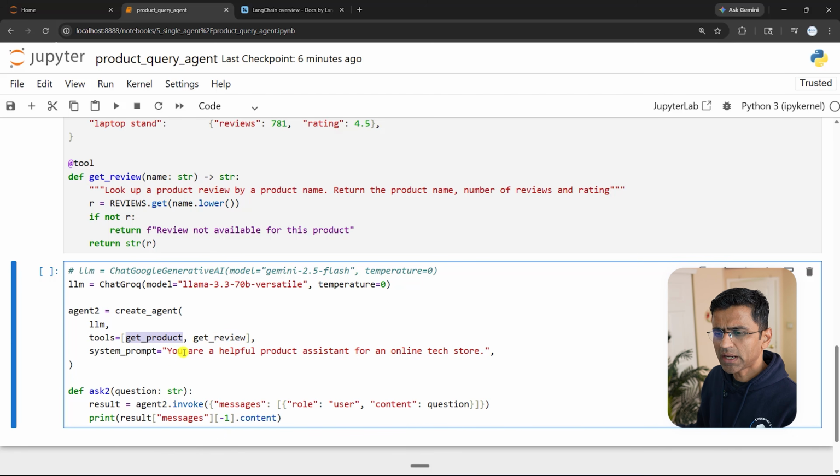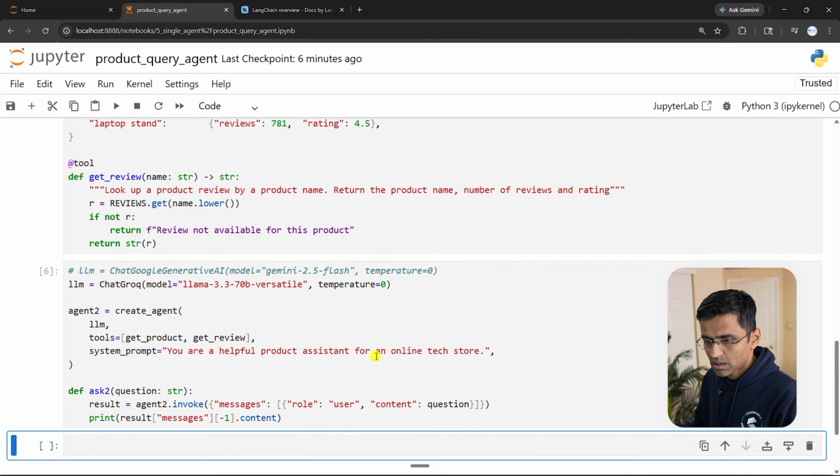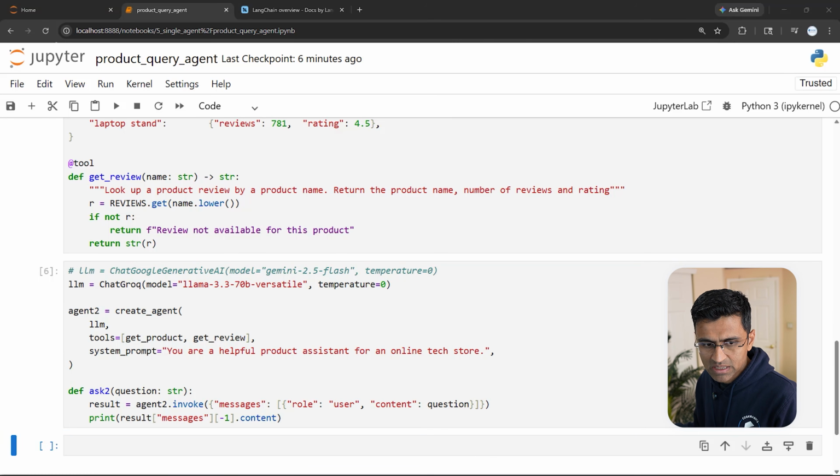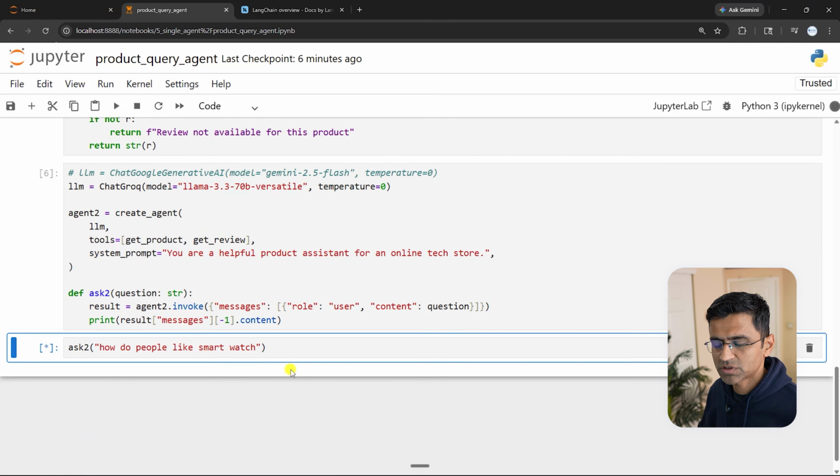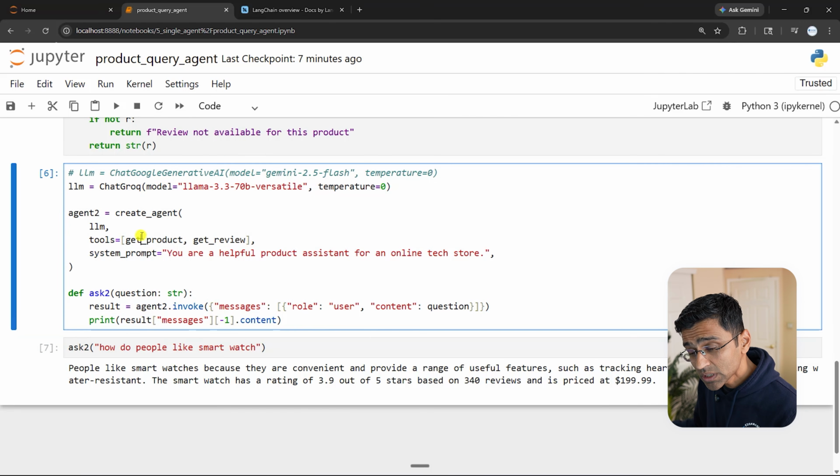But to give you an idea, LLM is like a human brain. There are 2 tools, okay? And to a human, which is me, let's say someone can give me a screwdriver, a hammer, and I can perform a task. So similarly, agent is having LLM as a brain. It has 2 tools, and somebody is asking a question. What is the question they're asking? Let's say, how do people like smartwatch? And now it is using the relevant tool.